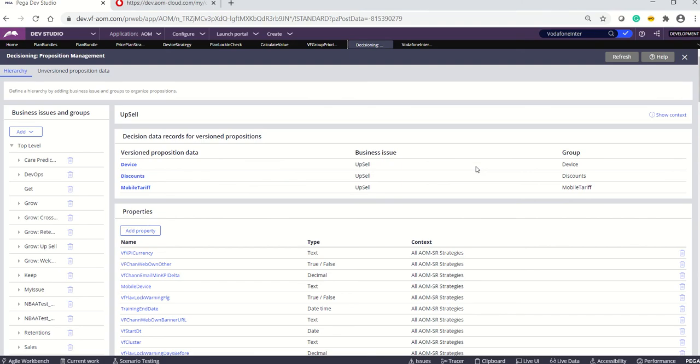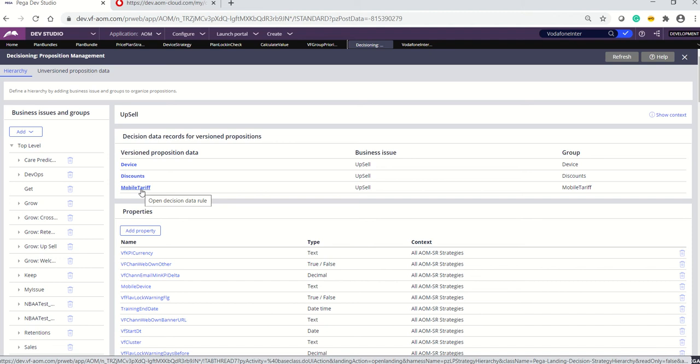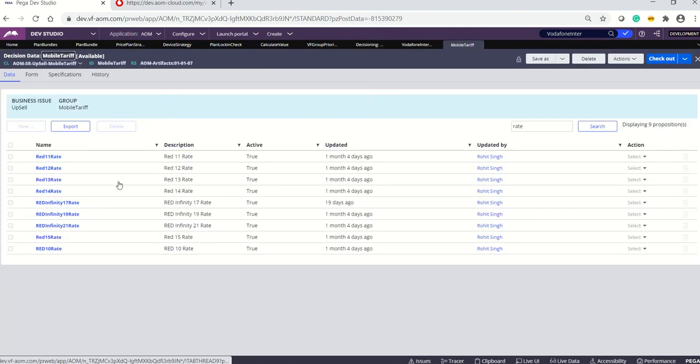For this exercise, we have created one business issue called upsell, and under upsell, we have three groups, which are our actual components. These are the devices, discounts, and mobile tariff. Let's start one by one. If we explore mobile tariff, we have multiple tariffs available over here.